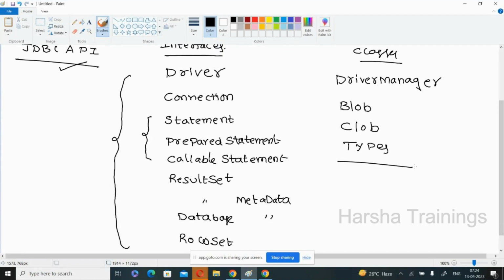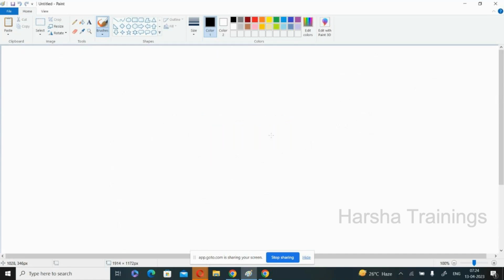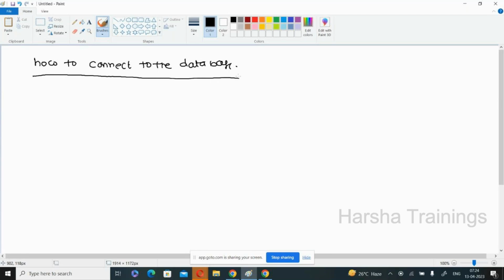Now you are getting one point: what the different interfaces are, and then what the different classes are that are available. Okay, right. Now the point is clear. Now move to my concept: how to connect to the database? Different steps you need to follow.